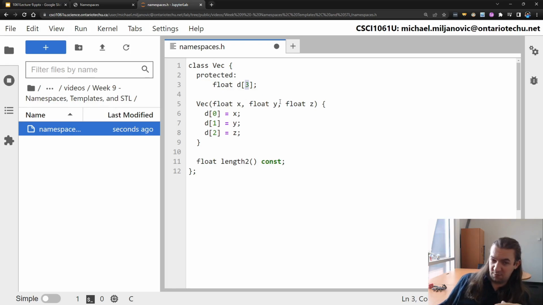There's 3 dimensions, x, y, and z. My constructor takes x, y, and z and assigns each of these 3 elements of the array to be x, y, and z appropriately. I think you could write this the other way that we've seen before with the colon and then the little function sort of thing, but that's okay. And then there is a function that needs to be implemented called length2, which is going to return a constant value that is a floating point number.